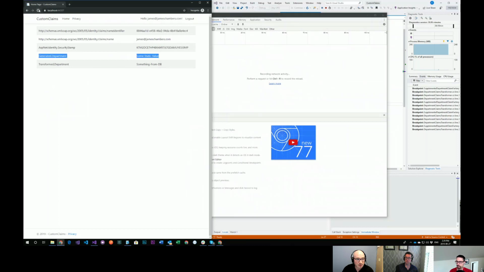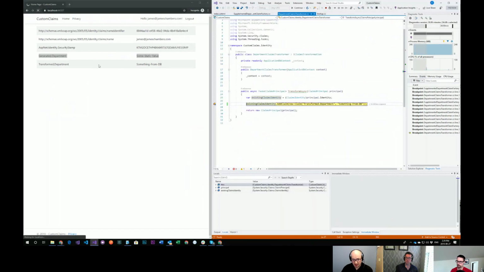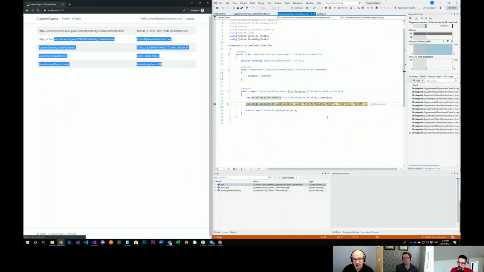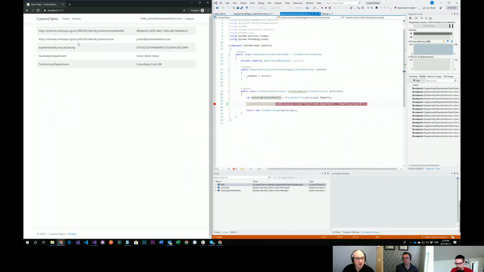Go to the network, I'll hit refresh here. As I hit refresh and we're waiting for this page to reload, it went back to the server, and it is still going through the claims transformer that we did. So this is the one that's executing per request. I hit F5 and away we go. We're back in here and we see that that's there.